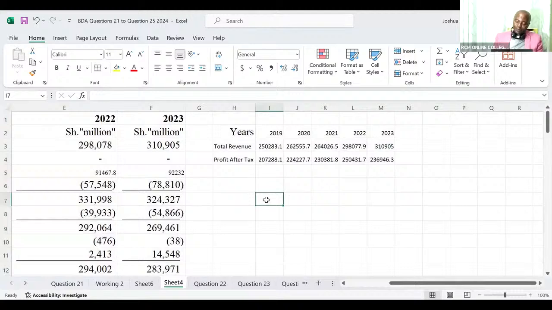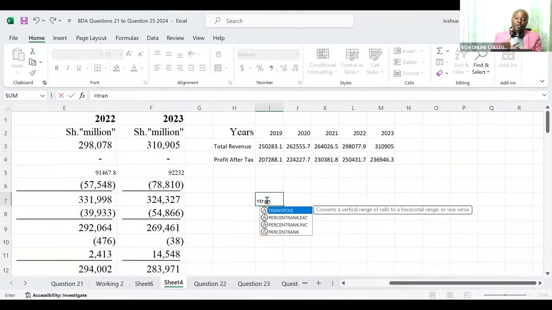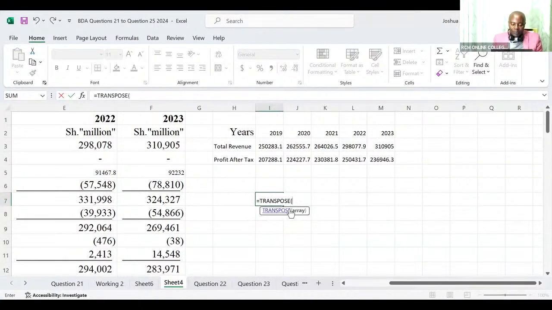How do I do it? Equals transpose. The other option, of course, was for me to write downwards. That will cost me a lot of time because of the many graphs this guy wants me to produce. So in this case, transpose is here. Then they want me to give them the array. The array is this: Control Shift, East, down.